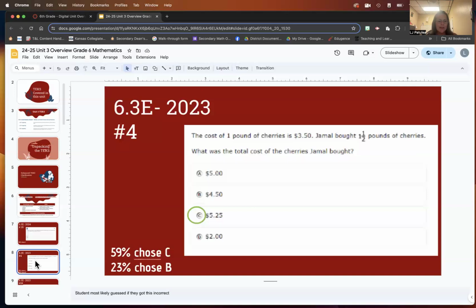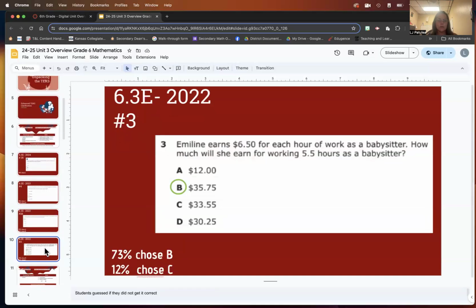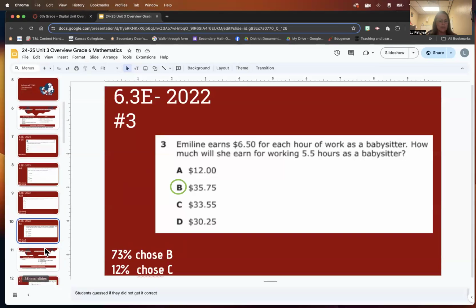If you look down in the presenter notes at the bottom, students most likely guessed if they got this incorrect. We're looking at the percentage that each student picked for the state, and so we're looking for misconceptions. So misconceptions will be listed in these presenter notes. So we're moving on into 2022, and we stop with 2022. That was the last year of the old STAR format. 23 is when the new STAR questions began. So that's all the readiness, essential readiness standard 6.3E.